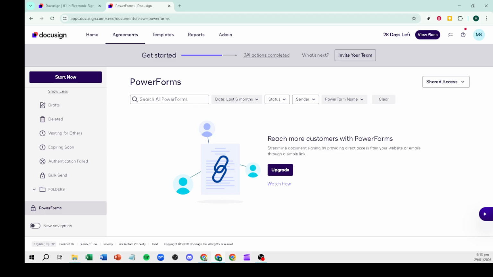Once you're confident, copy the Powerform URL and share it where your audience will find it. You can embed the link on a web page, include it in emails, or place it behind a button labeled with a clear call to action. After sharing, you can return to the Powerforms page to monitor activity and manage the link as needed.